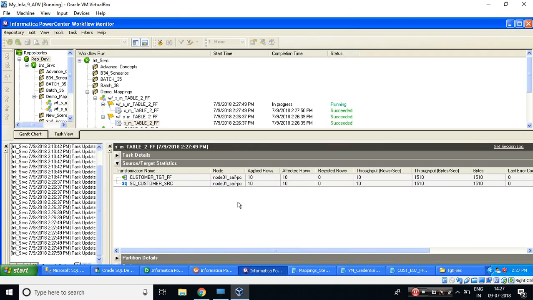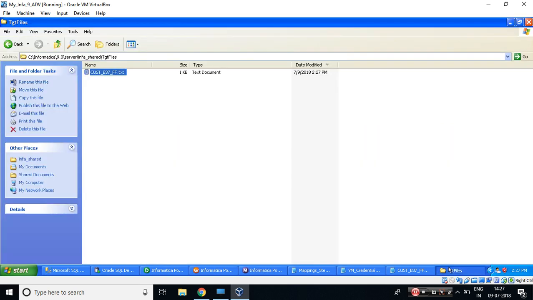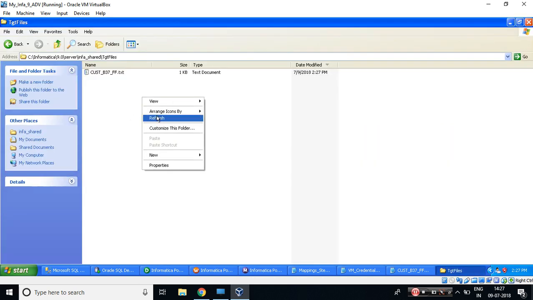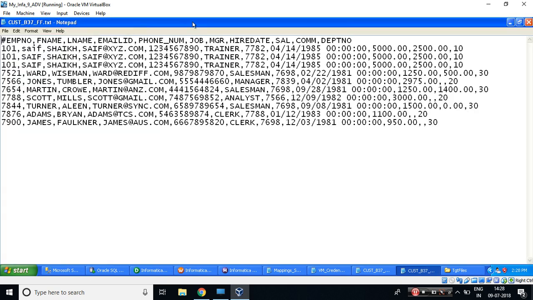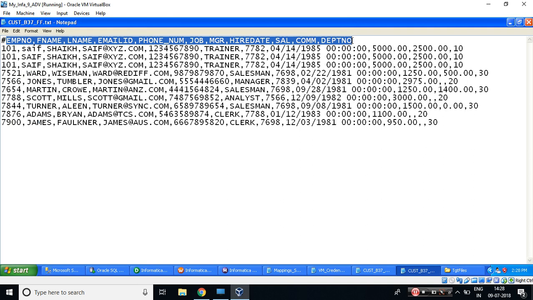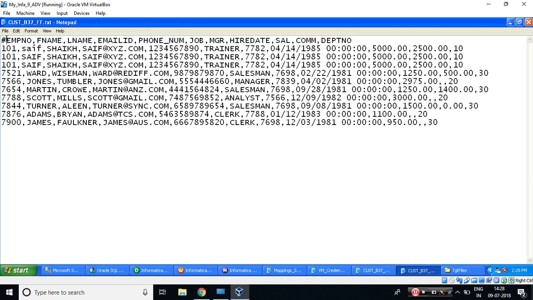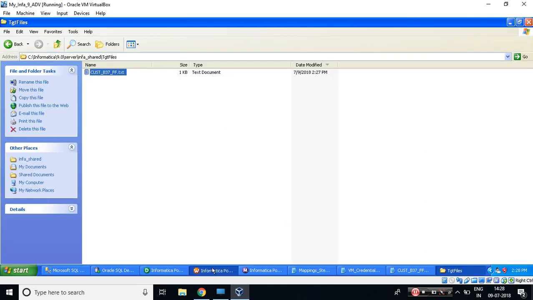Come to your monitor tool, it's running, succeeded. Go back to that path again, refresh and open that file again. Maximize this. Now can you see your column names are being added? Copy this column names. Can you see this hash, which is a bug of Informatica in the crack version? So to remove this, we will do one more step.